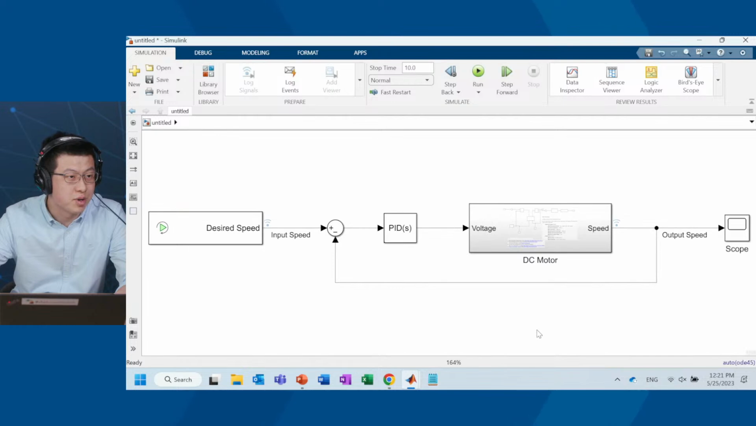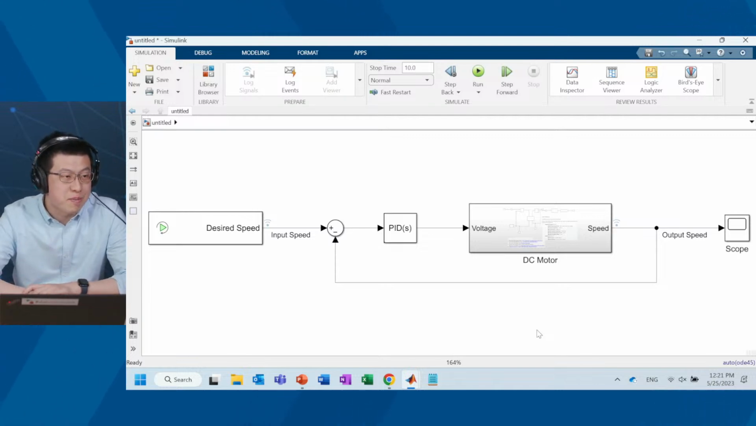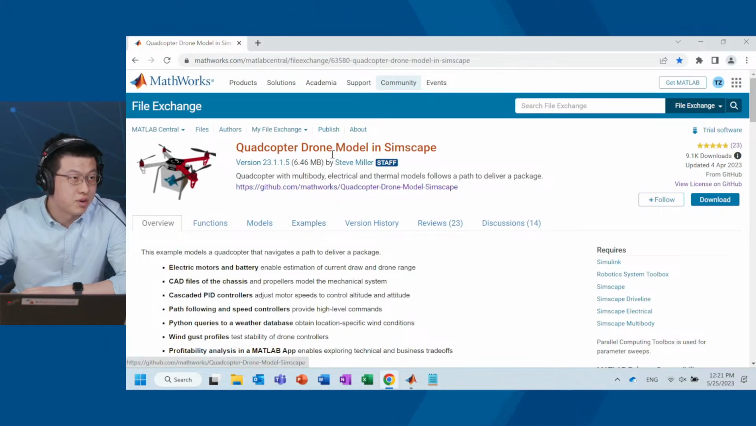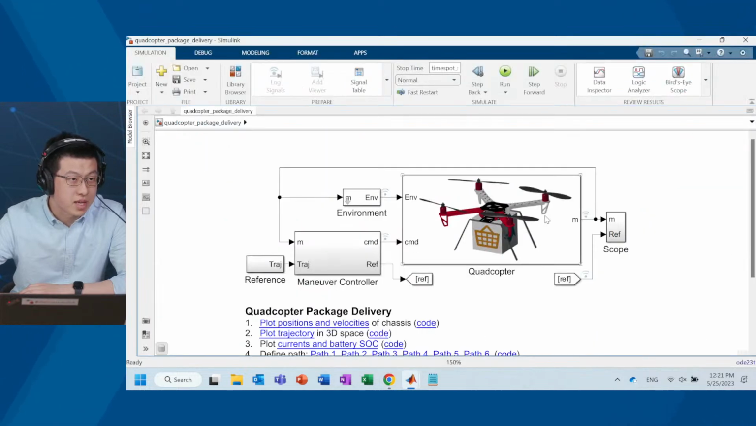So now we have built the DC motor model. We have built a controller. We have fine-tuned the control response for the controller. And now we want to show you how you can build bigger models and more complicated models using the components that we have just built. Yeah. So we want to show you the Quadcopter drone model in Simscape. This is something that you can find on MathWorks File Exchange, and you can download and play around with this example. And here's the model.